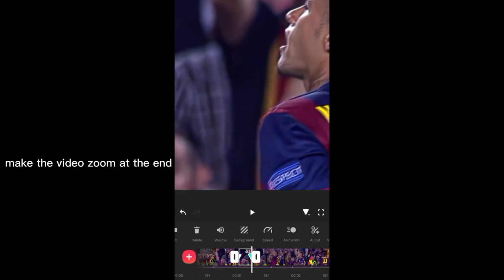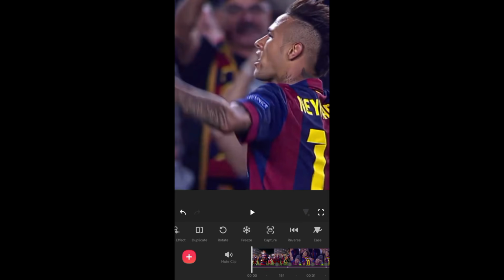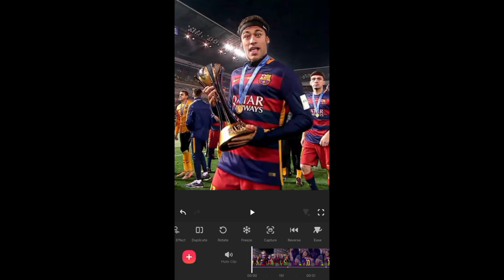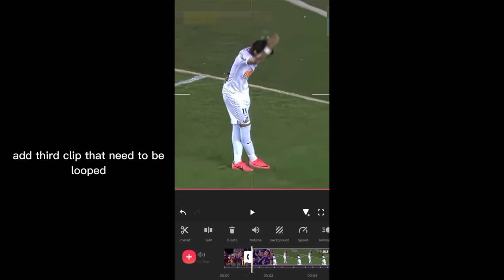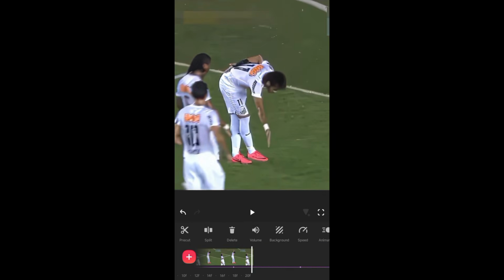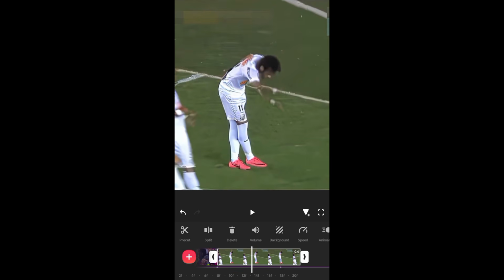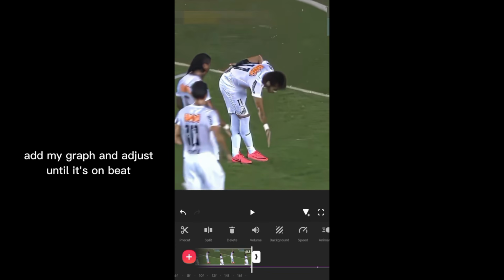Make the video zoom at the end and add graph. Add the third clip that needs to be looped. Add my graph and adjust until it's on beat.